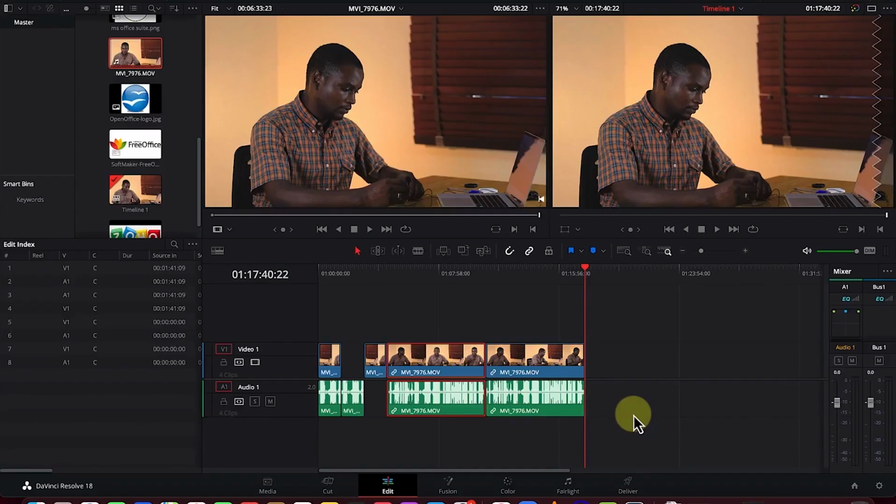Alright, now that we have learned how to import given media clips into the timeline, let us have a look at the basic editing tools that are in DaVinci Resolve. Once you import your media, the first thing you notice to the left over here is the video clips and the audio clips.